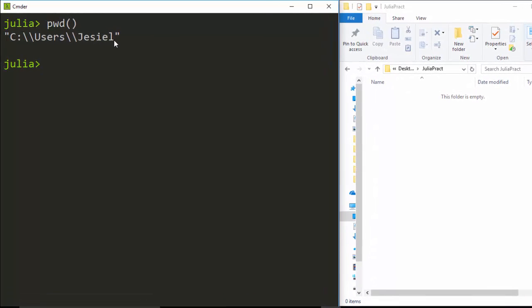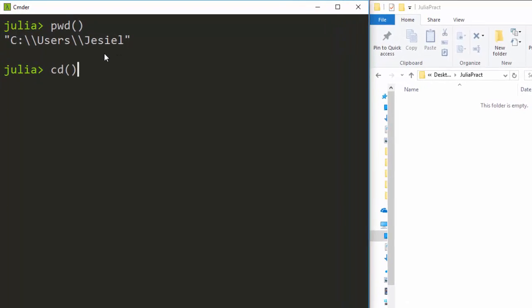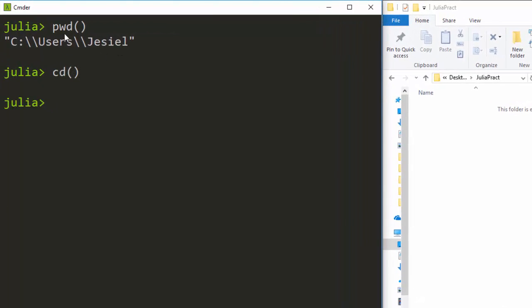So how do you move from one directory to another directory? Use cd, that is change directory, then two brackets. Without anything, it's going to stay in the same place. So if I go back and I check it, it's going to tell me that I'm still in this place.